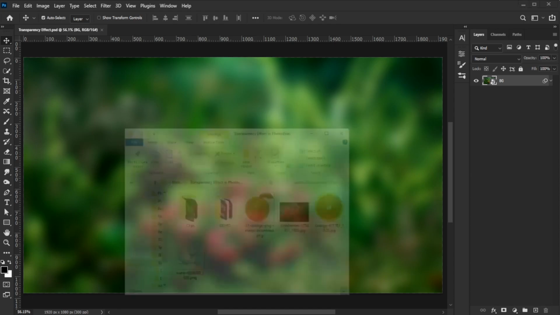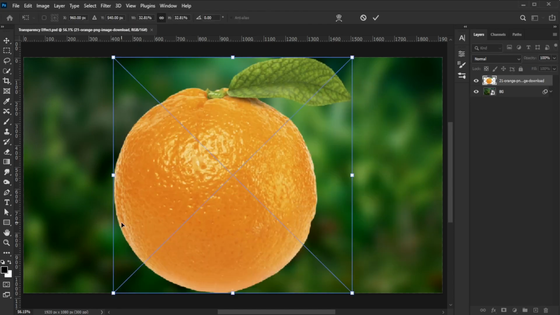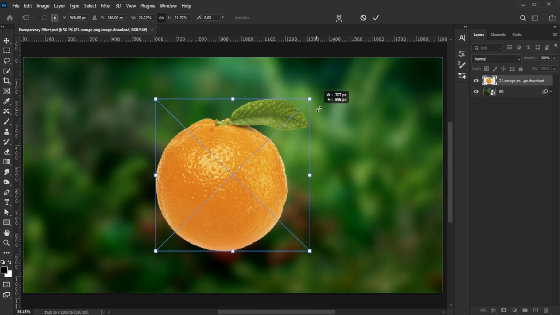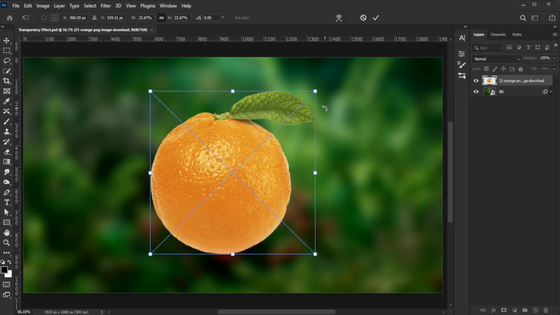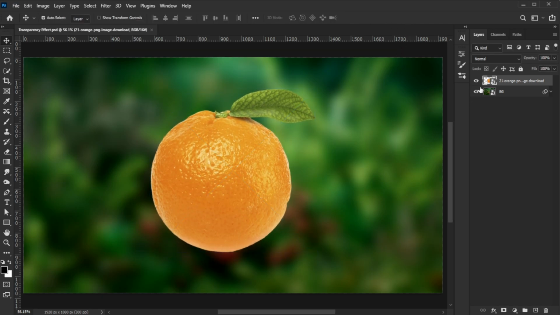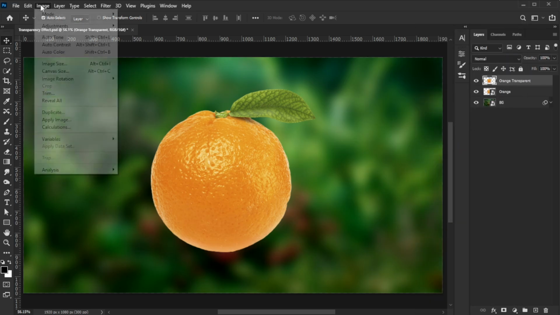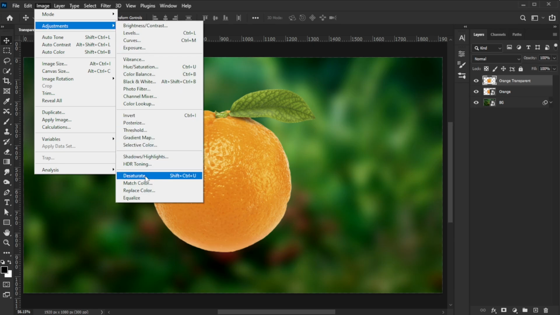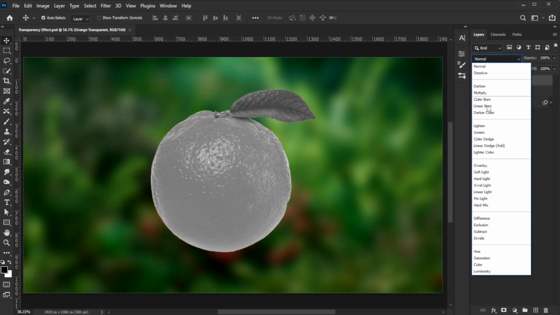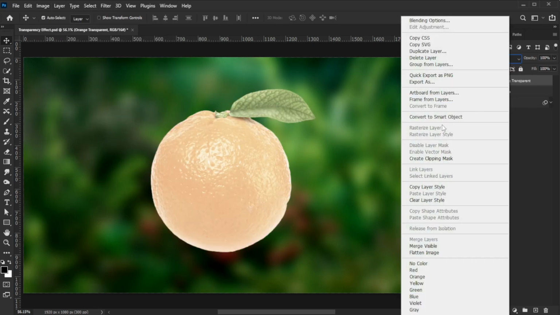Next, drag the orange image onto the canvas and adjust its size. Duplicate the orange layer by pressing Ctrl-J on PC or Command-J on Mac. Rename the duplicate layer as Orange Transparent, then rasterize it. Go to Image, Adjustments, Desaturate, change the blend mode to Screen, and convert it to a smart object.